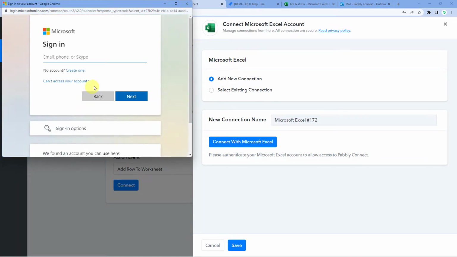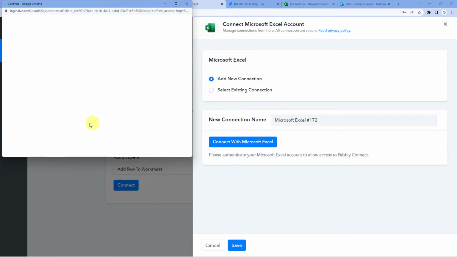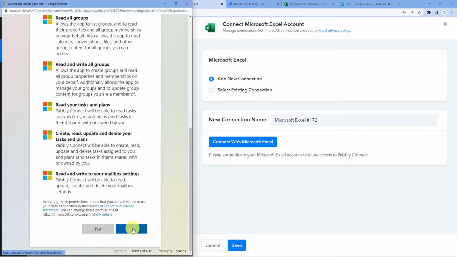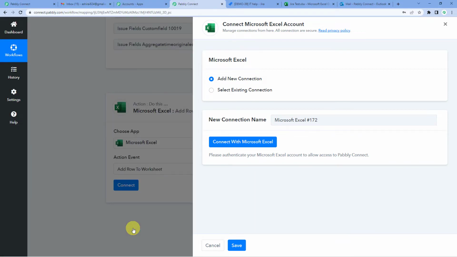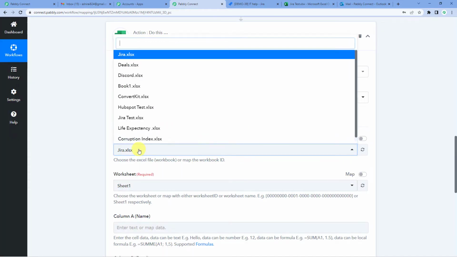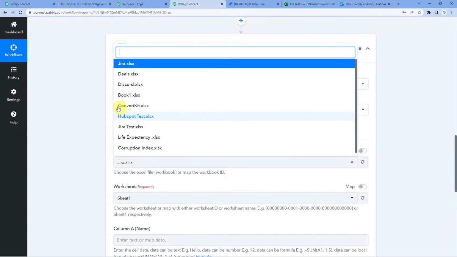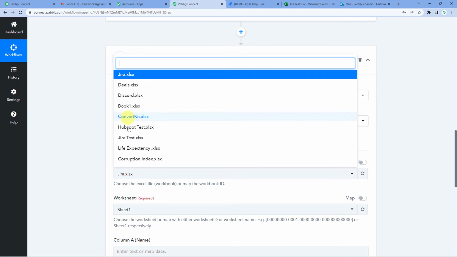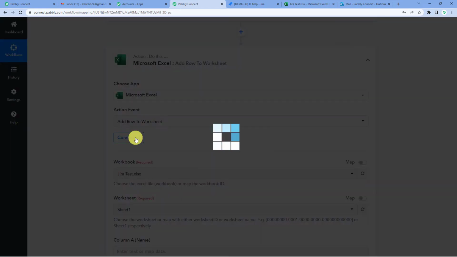Okay, I'll connect to my account. Since I was already logged into my account, I will not have to give my password details. Just click on yes to give the permission, and you will see authorization successful. Now you will see it has detected my workbooks, the sheets that I had created in my Excel account. So I'm going to work on Jira test, and I'll select this.